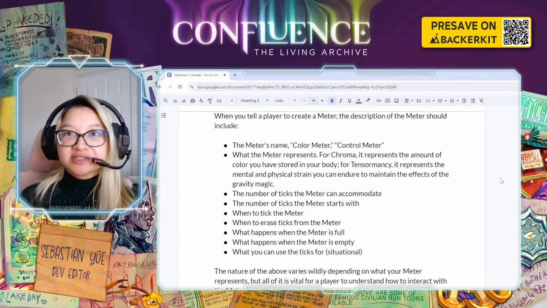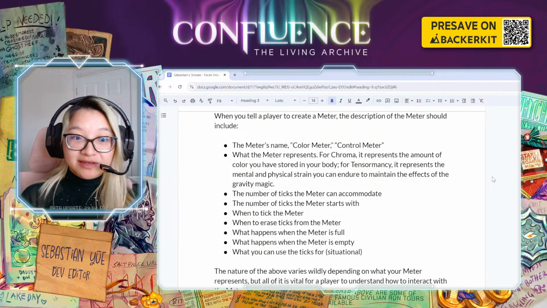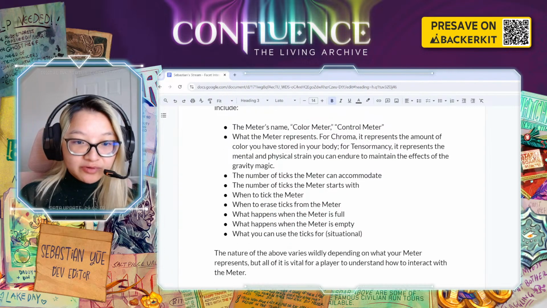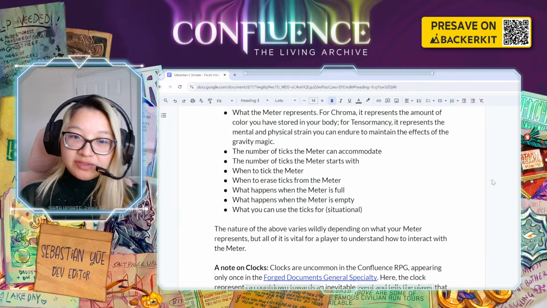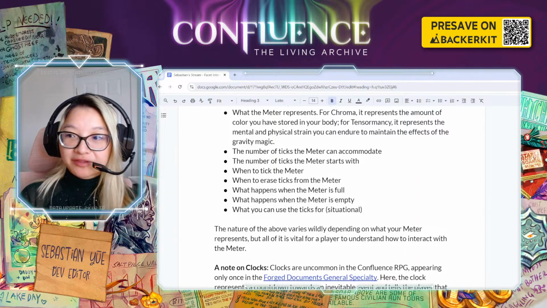And so from here, you can see that you can build it out and you can apply it. Like, if you want a meter mechanic, this is how you make it. The nature kind of varies wildly depending on what you've decided that it presents, but all of it is super vital. These are ways for the player to interact with the meter.